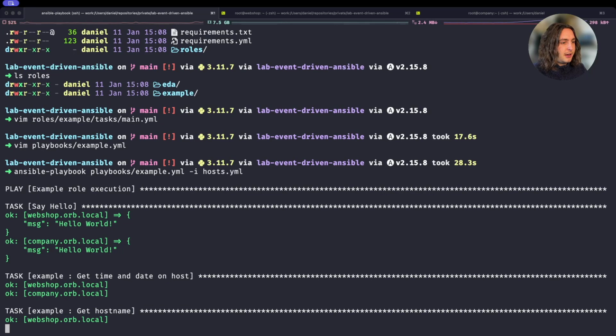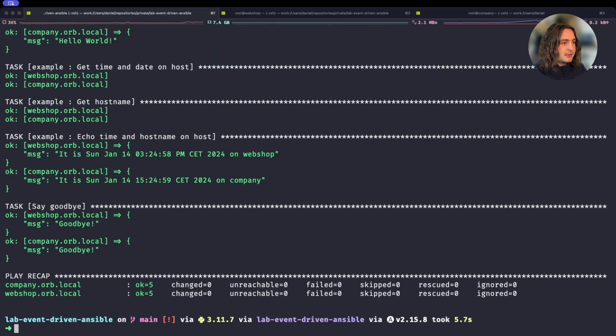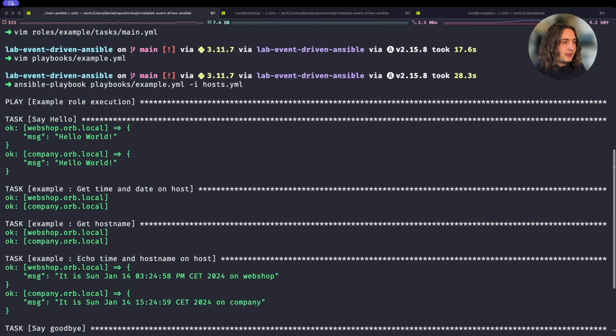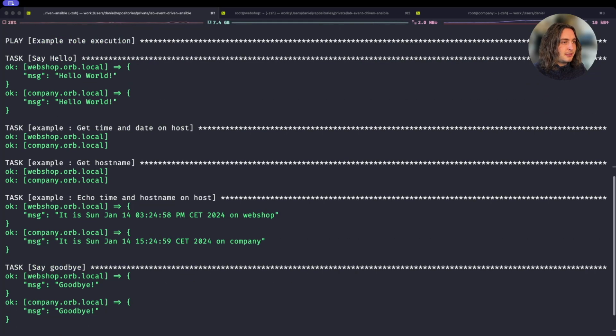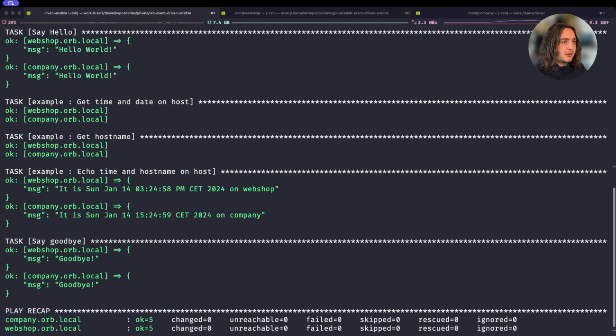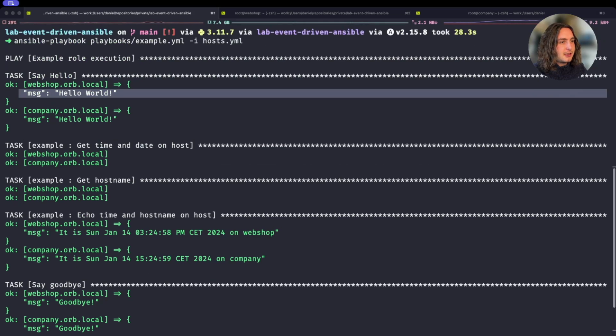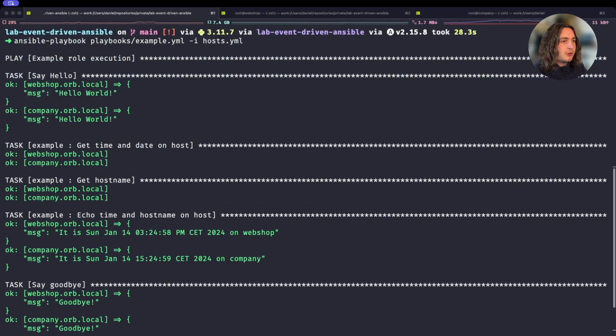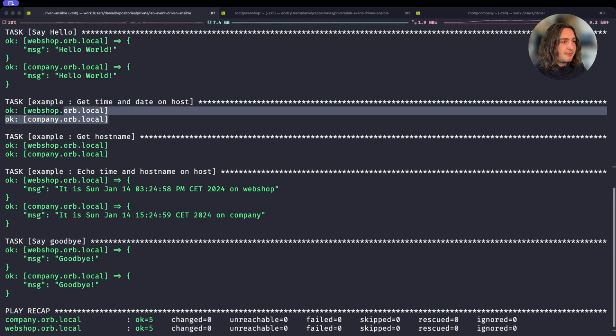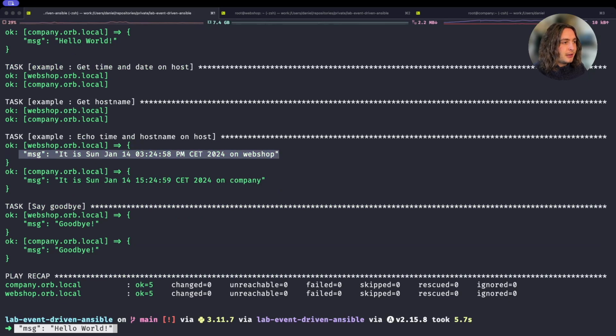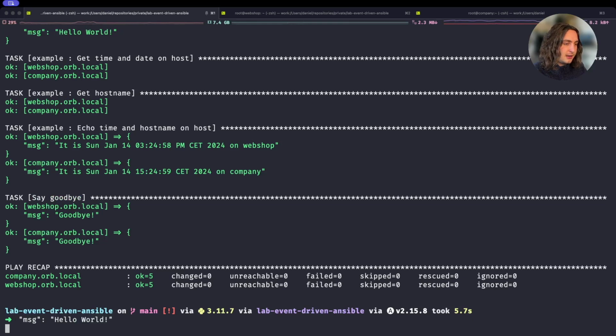We already see the output coming along nicely, and it's done because we didn't actually do anything intensive. We didn't need much power for doing so. We got our greetings here in the beginning because it's a pre-task that runs first, say hello on both hosts. We then get the time and date on our host, which has no output because we are just fetching information before we output it to our task output here. And then in the end, we have the post task say goodbye, greeting us once again.